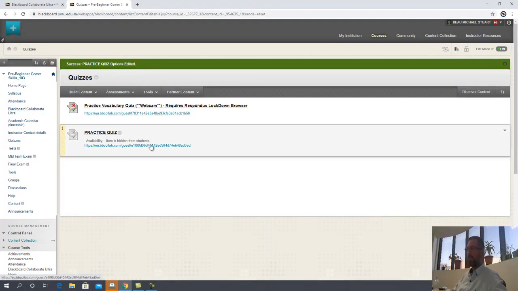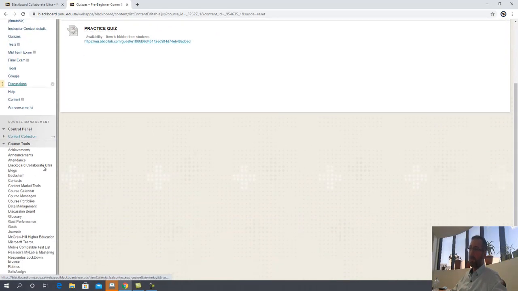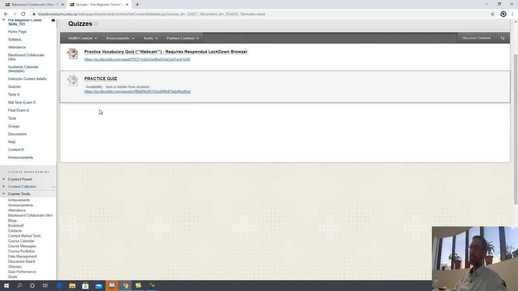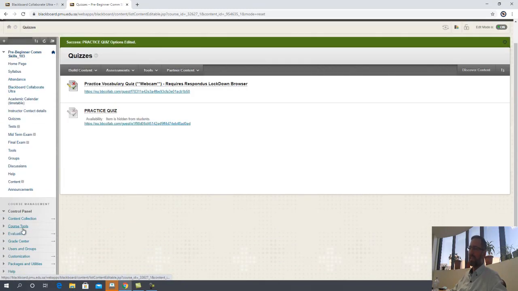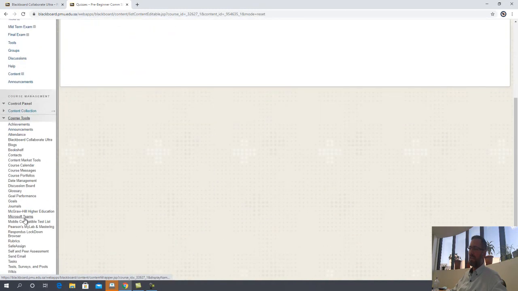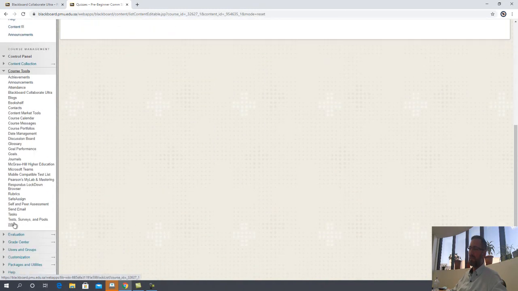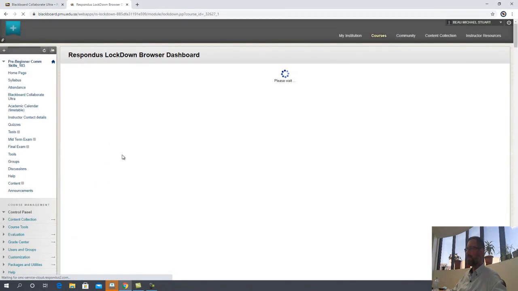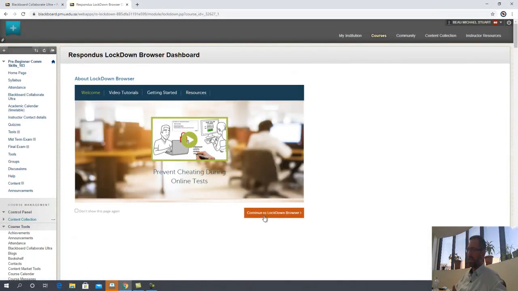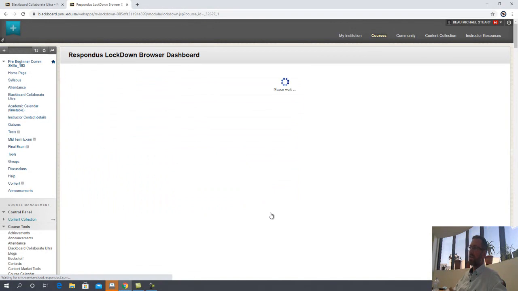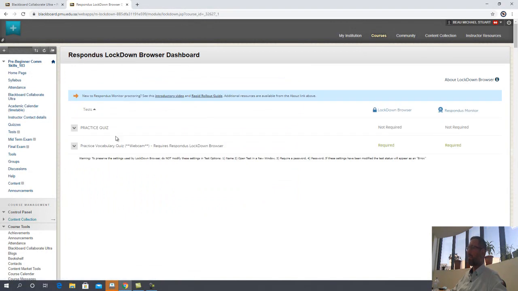So once it's all set up, you have your Collaborate session, you put the link to the session in the instructions, put the link to the session in the questions, and you've deployed the test or the quiz, okay? You want to come down to Tools on the left-hand side, go back to Tools, and then you'll see Respondus LockDown Browser. We're going to click on that. All the quizzes and tests, click Continue. Now all the quizzes and tests that you have for this course will come up. Here's the one that we're working on, Practice Quiz.